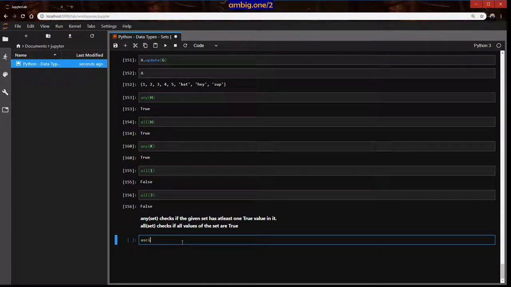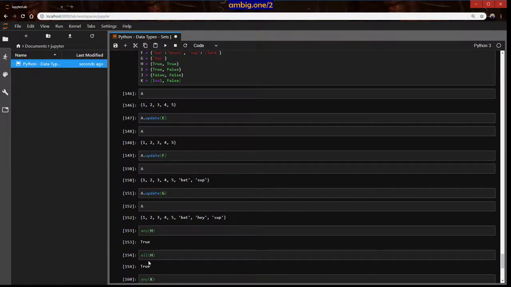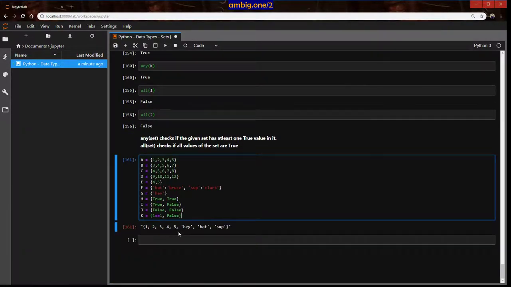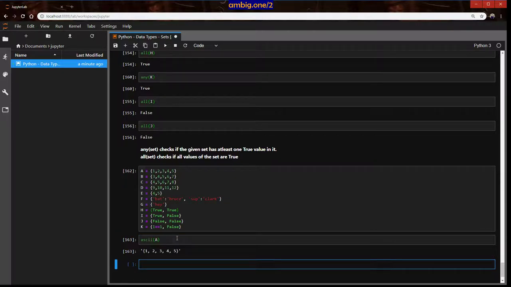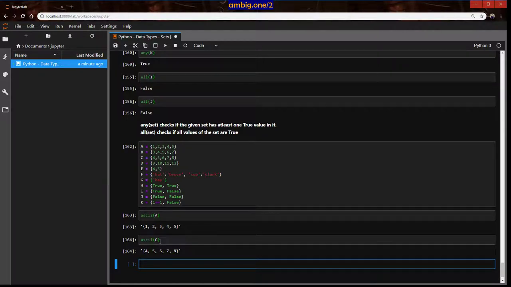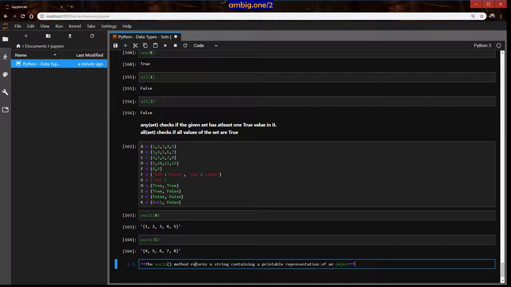All right, now let's go ahead and do ASCII. Then I'm going to do, well, they're on the very top. Let me go ahead and copy paste them again here. Yep. And now let me do ASCII A, because I want you to be able to see it so you don't have to scroll up and down. ASCII A is 1 2 3 4 5, and ASCII C is 4 5 6 7 8. So the ASCII method returns a string containing a printable representation of an object. So you can convert that to ASCII. If there are non-ASCII characters, it will just make it ASCII.